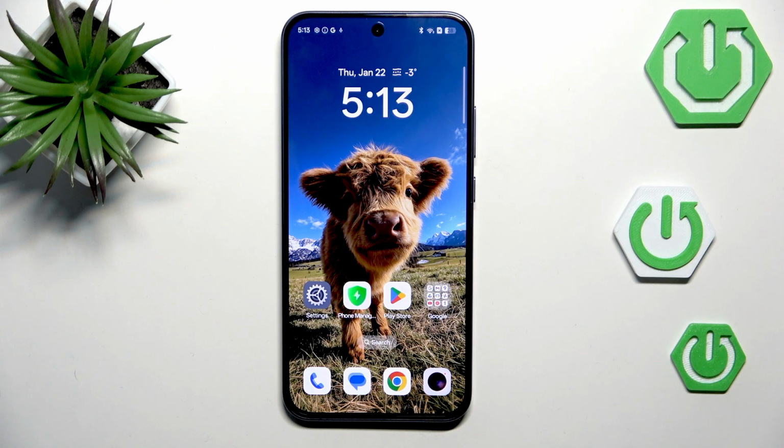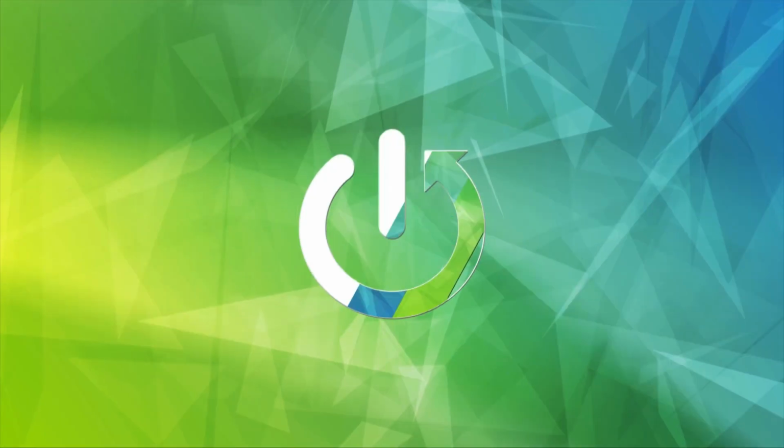Hi everyone, in front of me I've got OPPO Reno15 FS and let me share with you how to reset network preferences on this device.